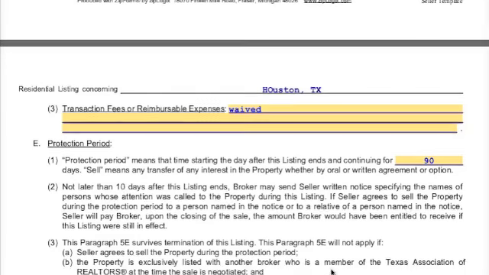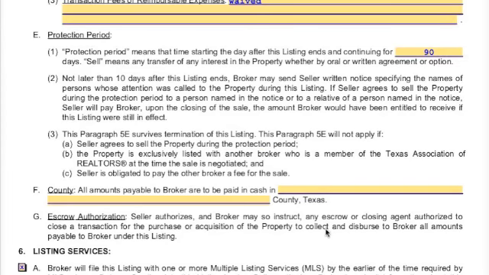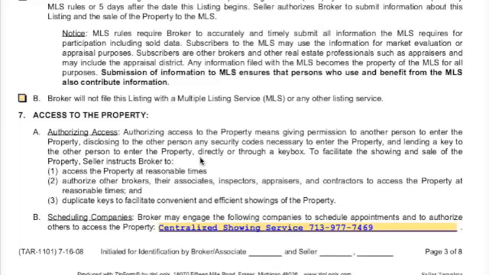Details down here basically, county, where most of the fees will be paid. Typically that'll be Harris or Fort Bend. Listing service, I will use MLS, multiple listing service, so that the property is advertised fully to other agents. Most commonly that'll be on HAR, you'll see that. Then we get into accessing the property.